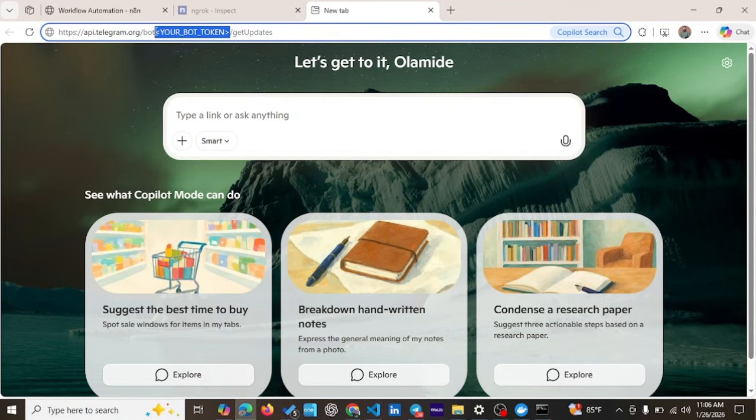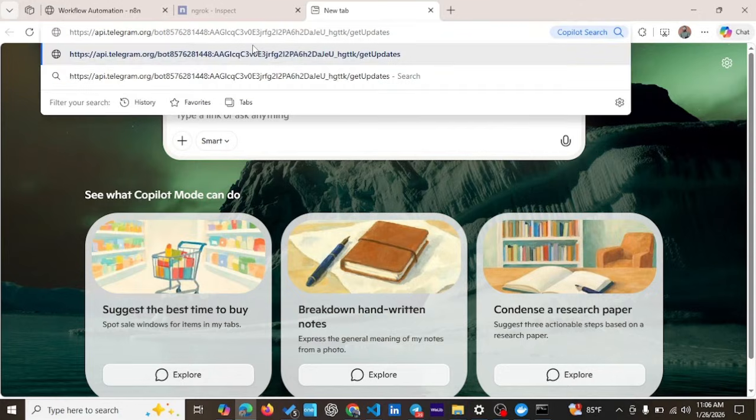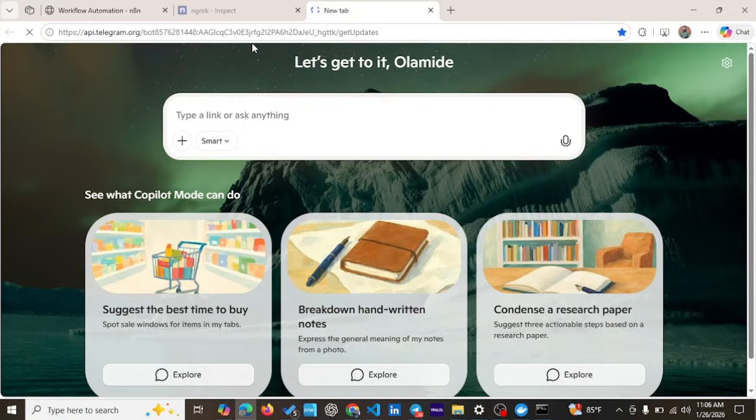Now let's see what I selected. I selected everything apart from the bots, right? In between this first slash and this last slash, everything apart from the bots. Selected it and then I pasted it and then I'll press enter. Let's see how it goes.